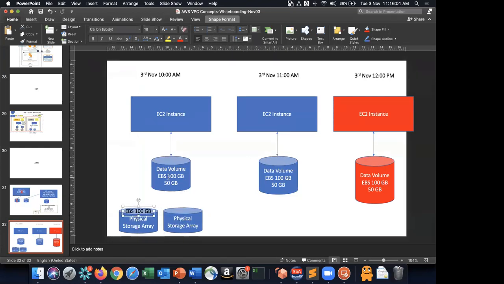It is replicated here. Let's give a name to it. EBS1 is the name of the EBS volume. This EBS1 is present here, and a copy of that is present here also. So when this physical storage array goes down for some reason, it could be a hardware failure at the AWS end, your EBS1, which corresponds to your 100 GB, is still available in another physical storage array.